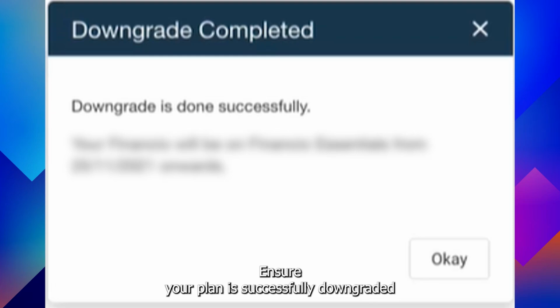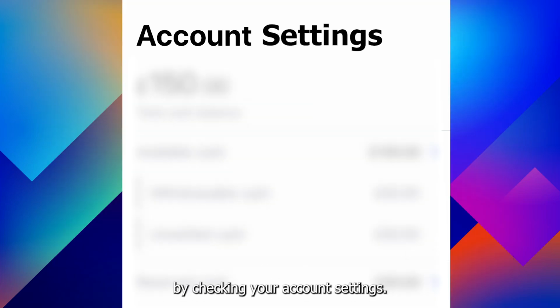Ensure your plan is successfully downgraded by checking your account settings.